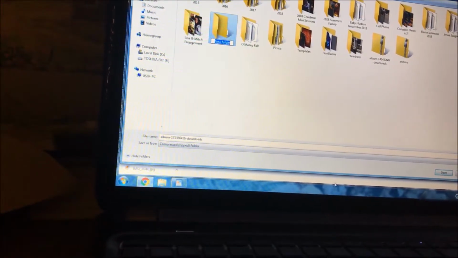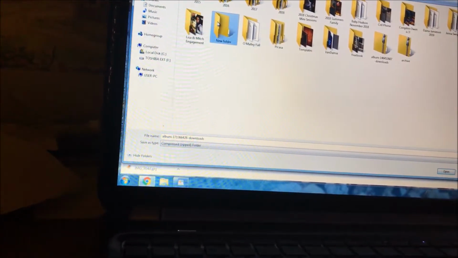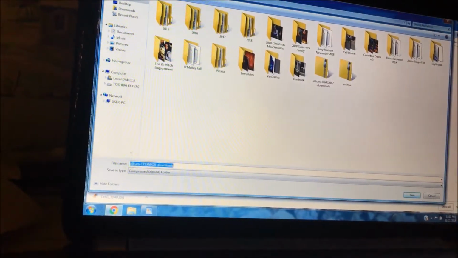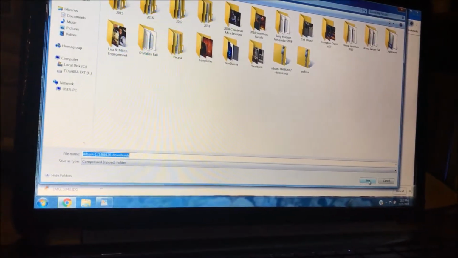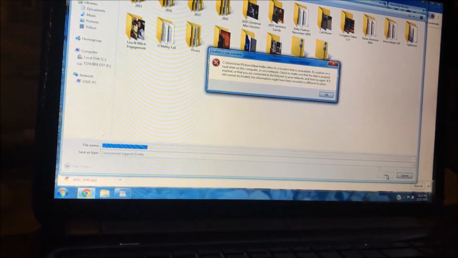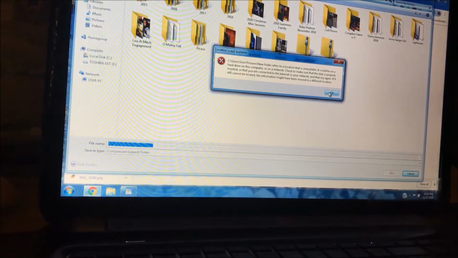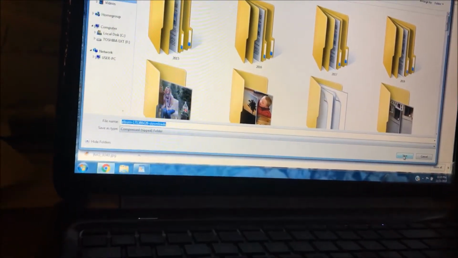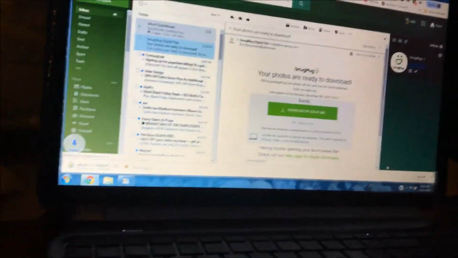I'm not going to do that, so I'm going to delete my new folder. I am just going to save this zip file to my pictures file. So I hit save. Oh, and down here in the corner, it's downloading the whole album. And it says it will take like 20 minutes for this album to download.